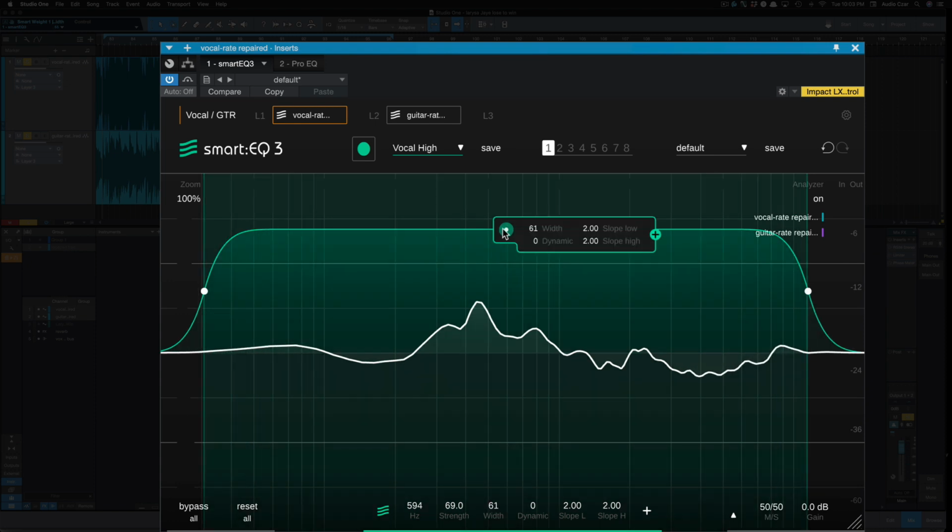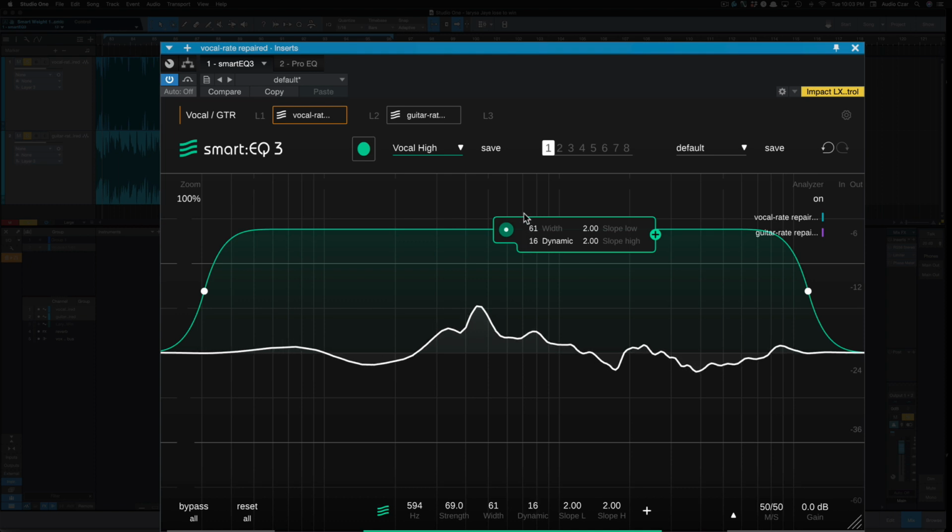You can also right click on this and go to dynamic and turn this into a dynamic EQ. So now you will see all these frequencies that it's adjusted move dynamically.